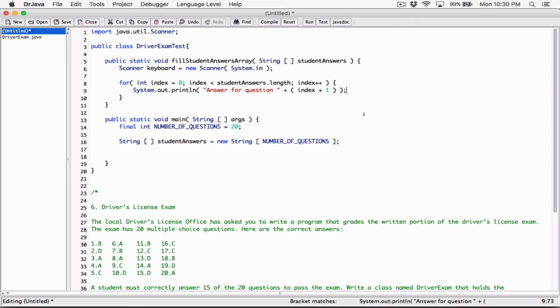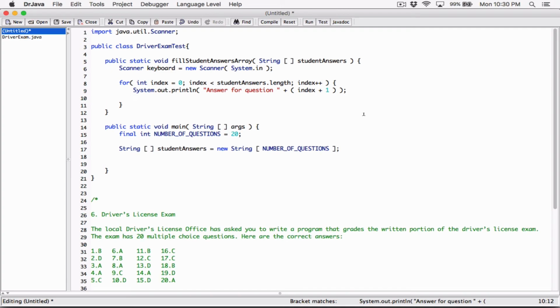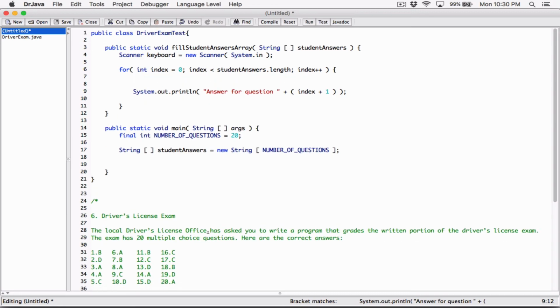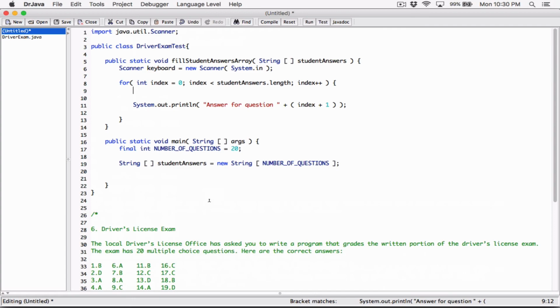All right, so once we do that, we want to basically get a response, right? Let's create a string variable because we have some input validation here, right? So let's create a string variable to get the response. I'm going to call it userResponse. All right, and then I'm going to use the scanner to call keyboard.nextLine, since the user is going to type in a string.